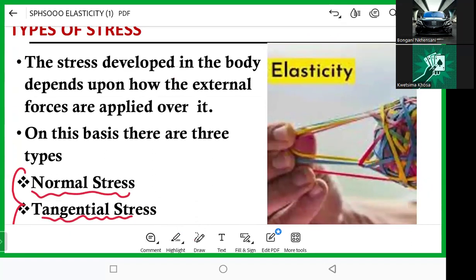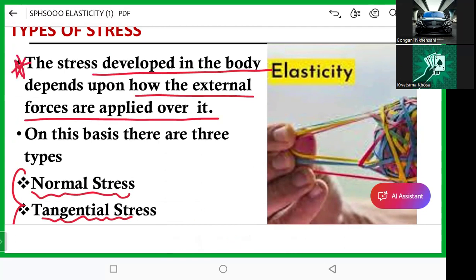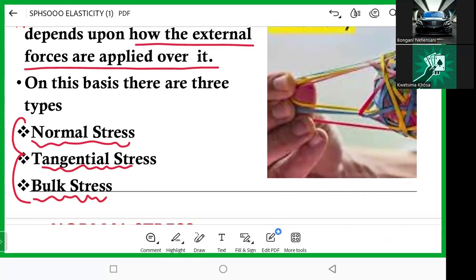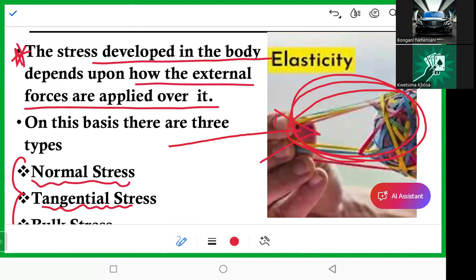So this statement is very important. It's saying that the stress that is developed on a body depends on how much external force is applied on it, right? Obviously, the way the object is going to change, such as this rubber band here, will depend on how much force you are applying on it. If the force is too much, obviously the object is going to break.